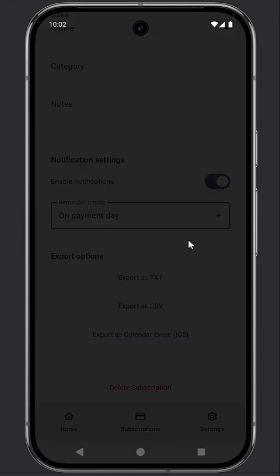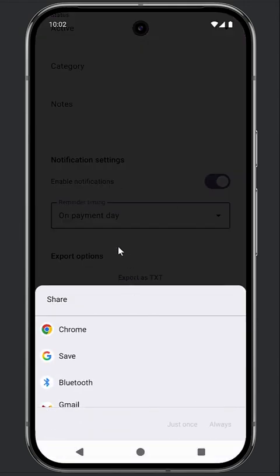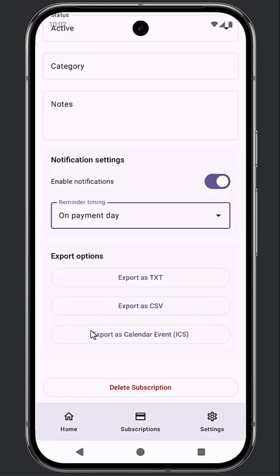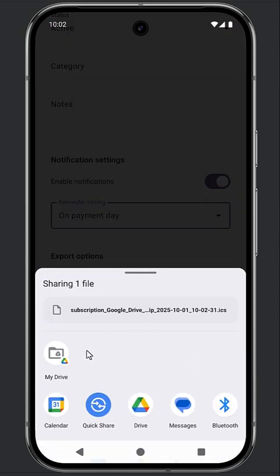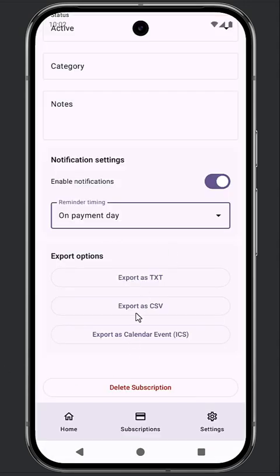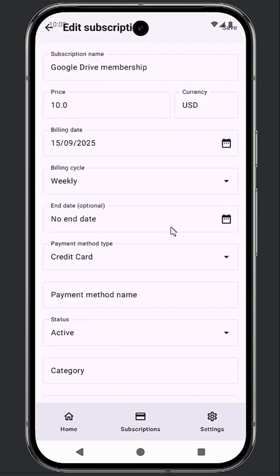Finally, you have the subscription export options. You can export any of them as text, CSV file, or directly as ICS to your calendar. We'll see later in the settings that we also have export, import, and backup options.